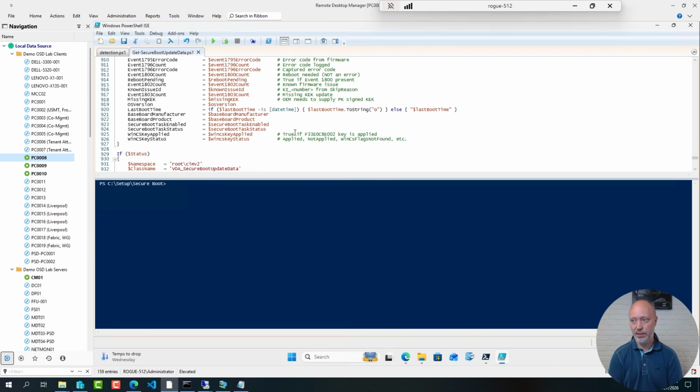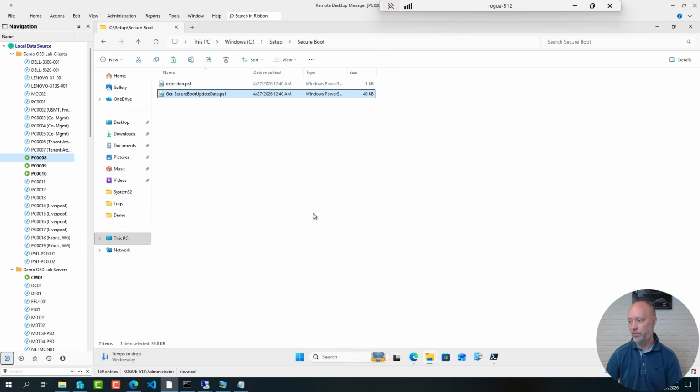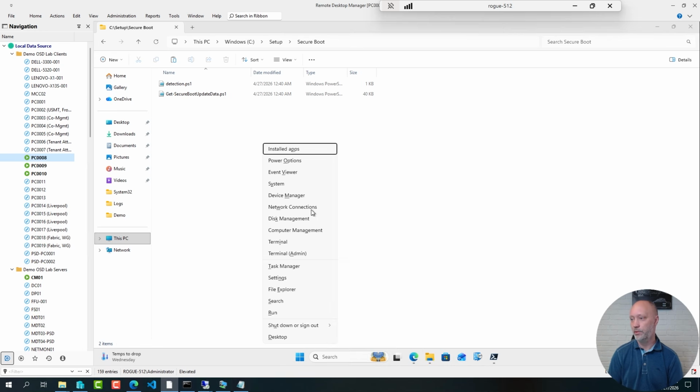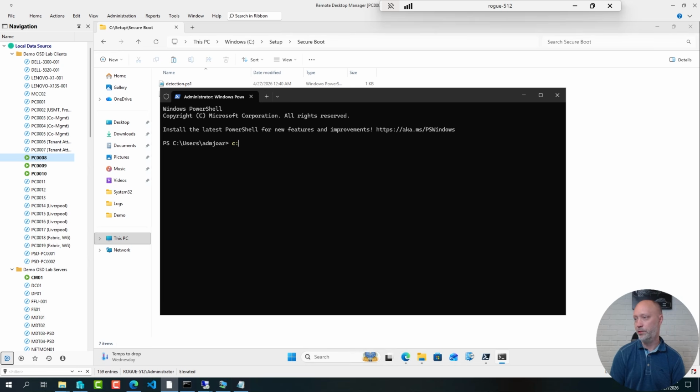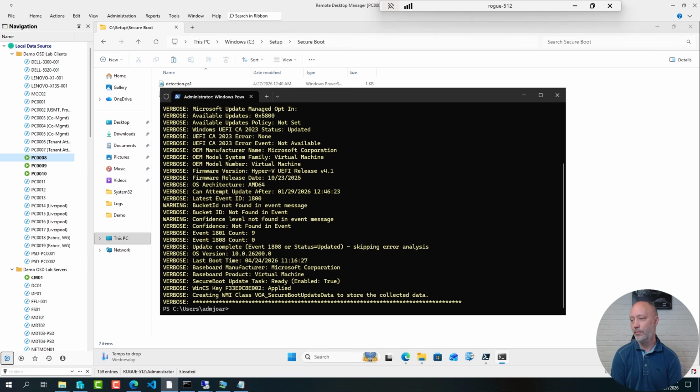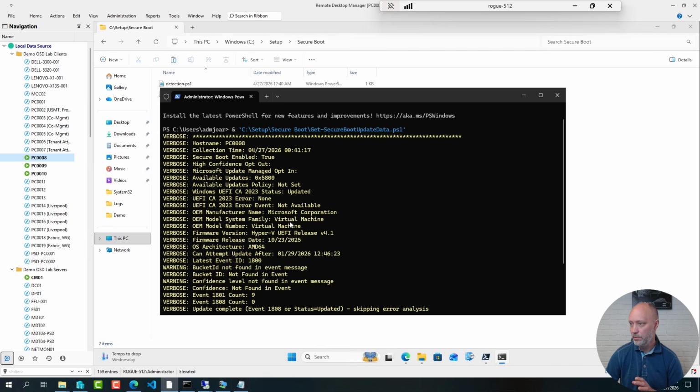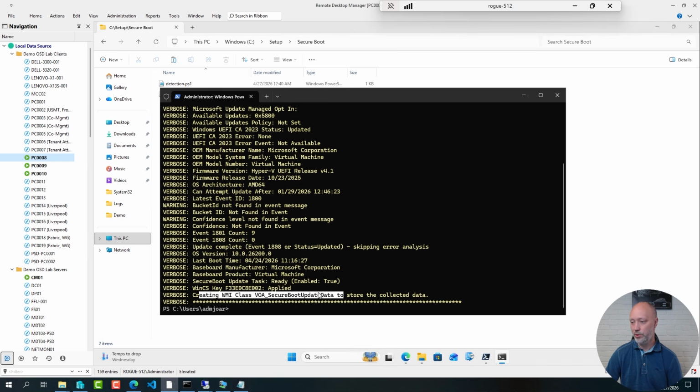Now, just to validate that the script is actually working, I'm going to close this one because I need to run this elevated. So I'm going to open up a PowerShell prompt, and I'm going to run that script. And as you can see, it found that this particular machine was indeed updated with a certificate, and it also created this WMI class here on my machine.